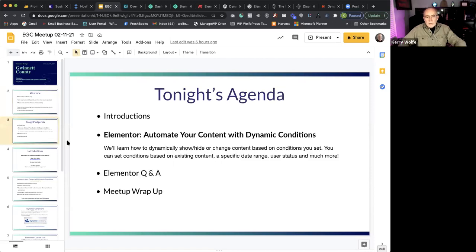So tonight's agenda is we got an opportunity to say hey to everybody and introduce ourselves. And as mentioned before, we're going to be talking about automating your content with dynamic conditions. We'll learn how to dynamically show or hide or change content based on the conditions you set. You can set conditions based on existing content, specific date range, user status, and a whole bunch more. So I'm going to go through several scenarios to give you an example of how that can be done.